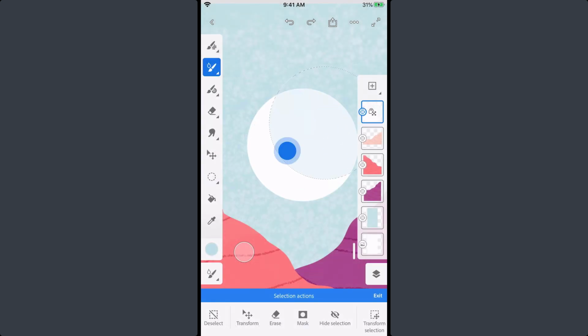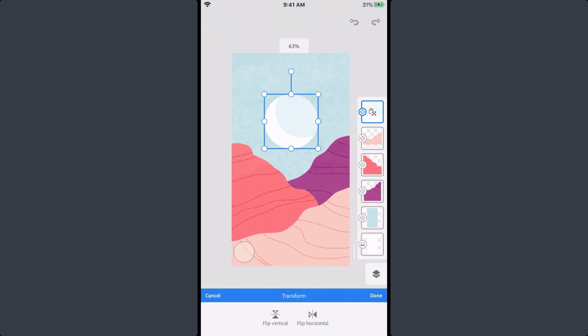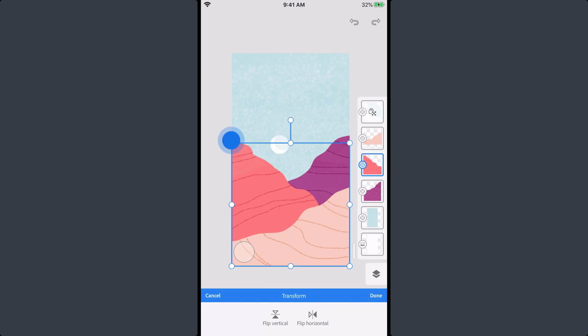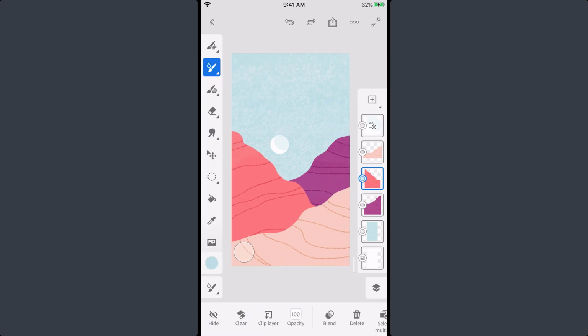Now that I have several layers, I can adjust their size and composition to get the balance just right. With a layer selected, tap the Transform tool to select it, and drag and pinch to put the layer where you want it. You can also drag a handle to transform a layer disproportionately. I think this looks pretty good.